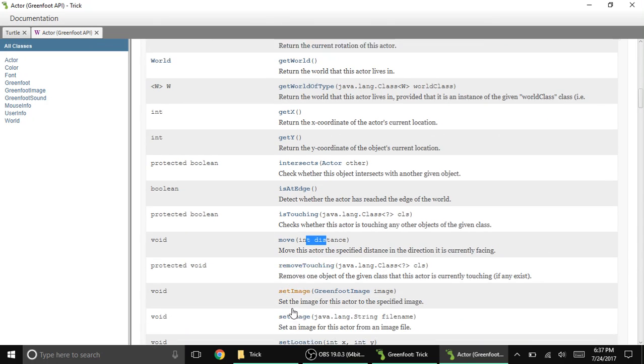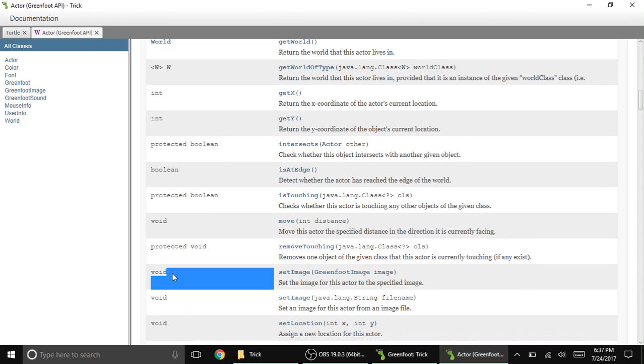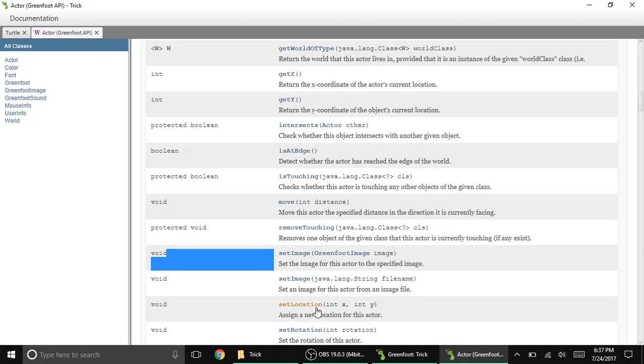Okay, other methods with the void return type are like set image, and in this case when we use set image, it will just change the image of a certain class or object. Set location, the same thing, set rotation, and so on.